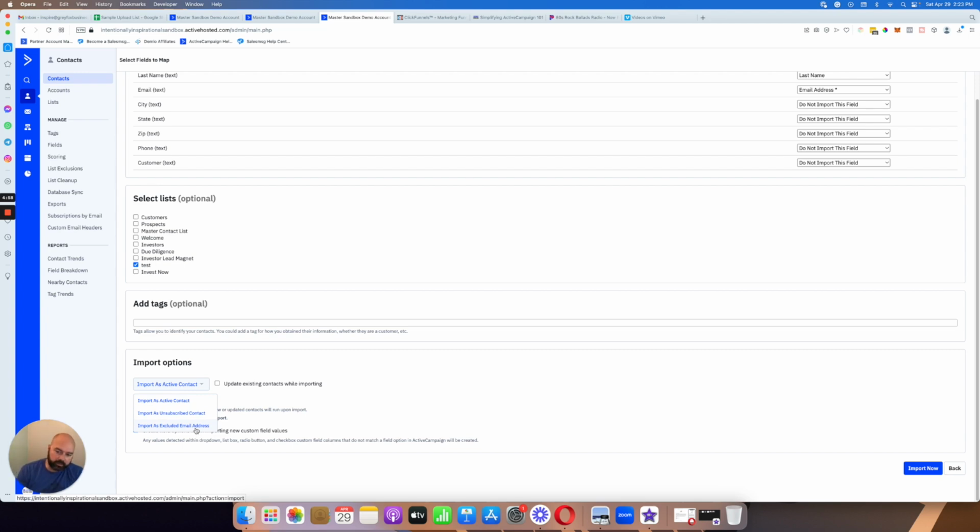I really don't see a whole lot of value in the unsubscribed contacts, but this last one, excluded emails, is like a hard bounce. So those email addresses are never going to receive emails again. Again, there might be some customer data that's relevant. Notice I said customer data, but I typically don't import these unless a customer is like, no, I've got to have that info. But those options are there.